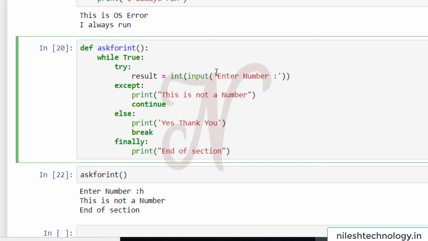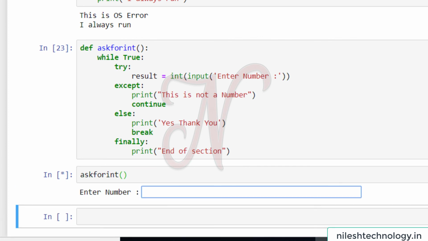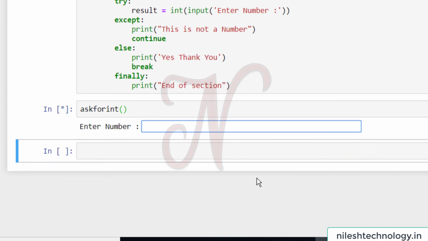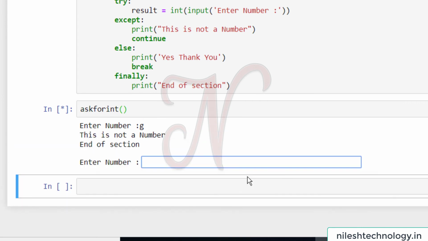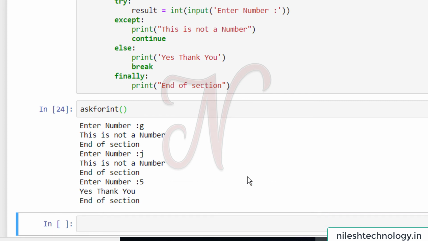So see here, we test this code, run this function, enter number g, see here this is not a number. End of section. Again it asks, enter number J. This is not a number. End of section. If 5, see here, yes, thank you, end of section. Like this way you have to use exception handling with the try, except, else and finally keywords.